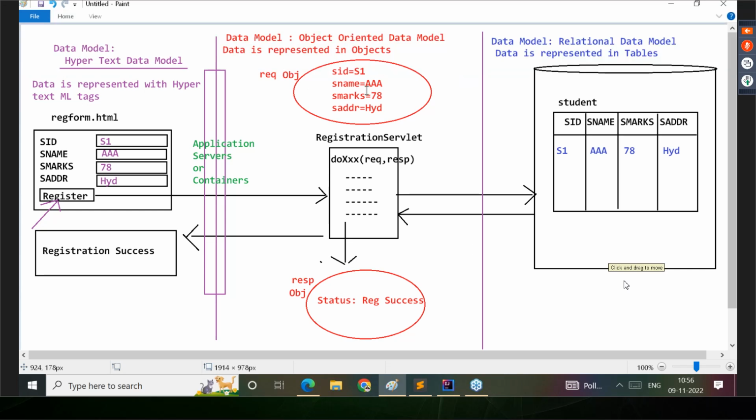Next point. Data is available in the form of objects. After the data is available in objects, in the request object, what is the job of this registration servlet? The job of the registration servlet is to pick the data from the request object. The same data has to be stored into the database.